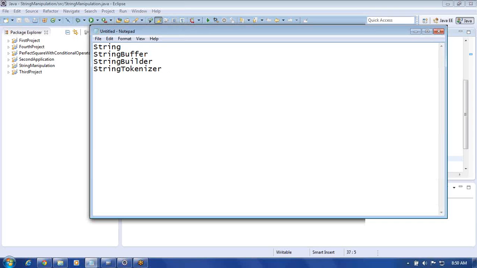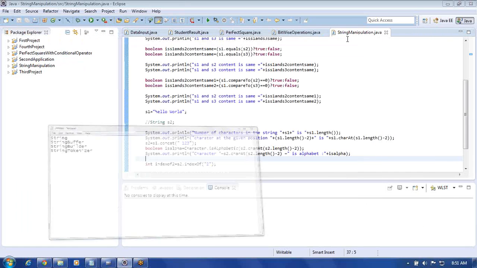Today we are going to look into StringBuffer. How StringBuffer is going to work, let us see. So here I will try to show you one program called dancing dolls. How they dance in that we can see.